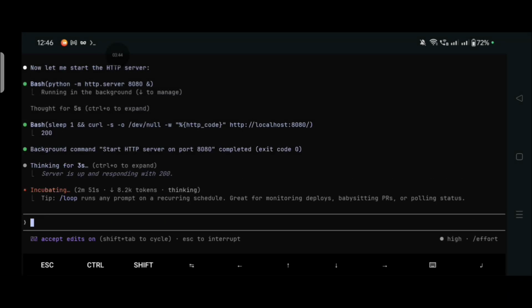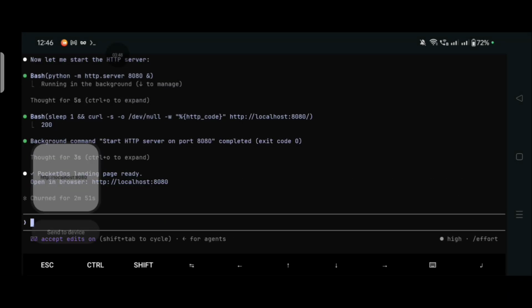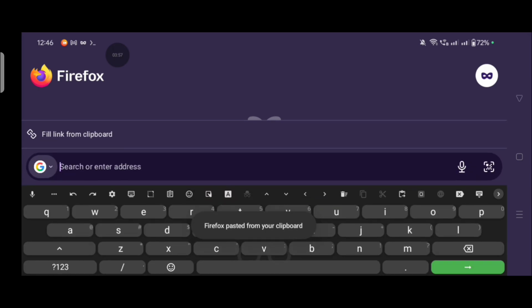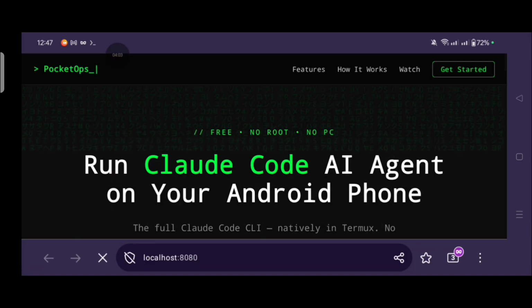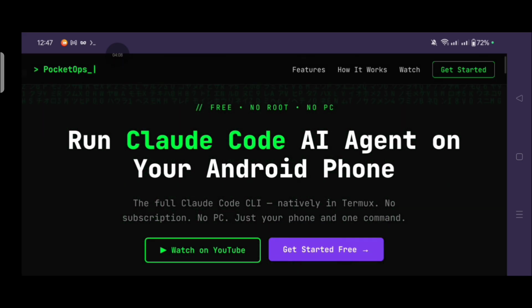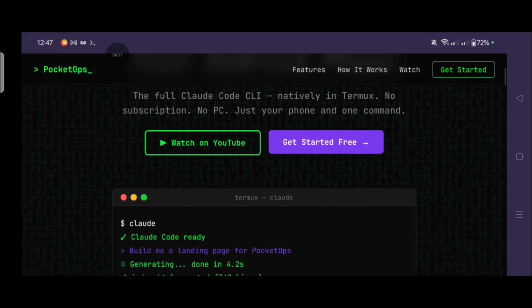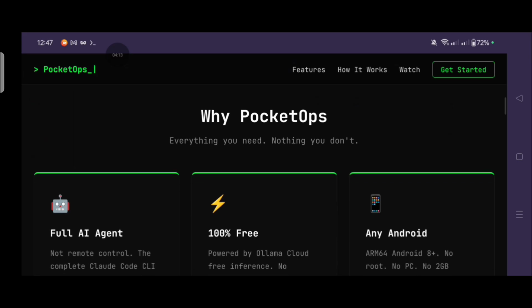Hey, what you just saw is Claude Code running natively on an Android phone. And just to be clear, this is not the remote control feature. No Claude Pro plan, no subscription. This is the full Claude Code CLI agent running directly inside Termux, completely free.